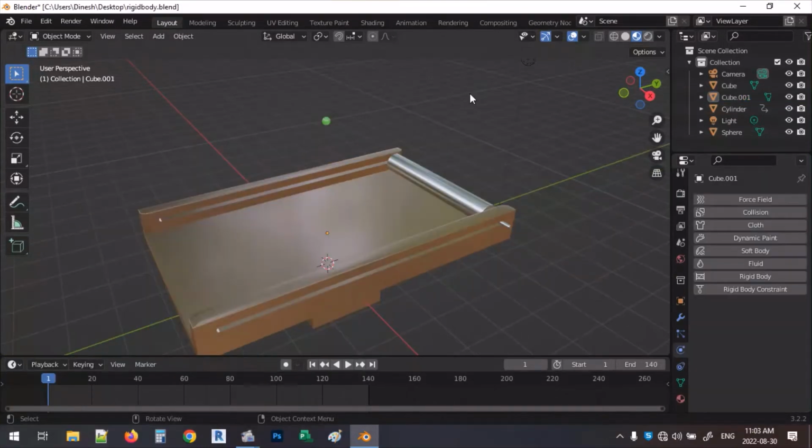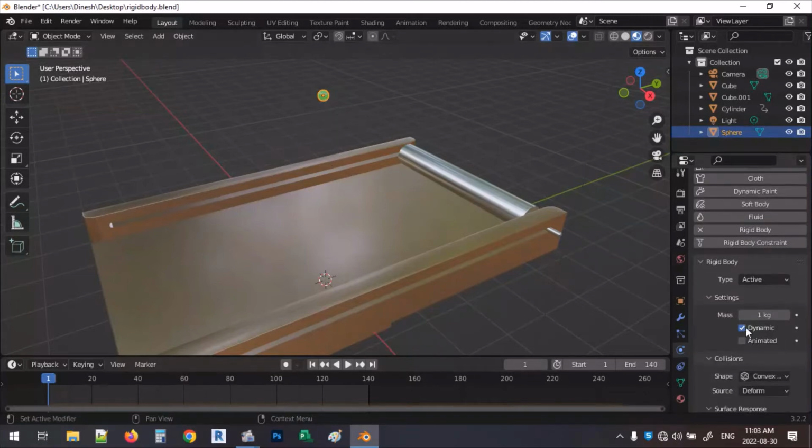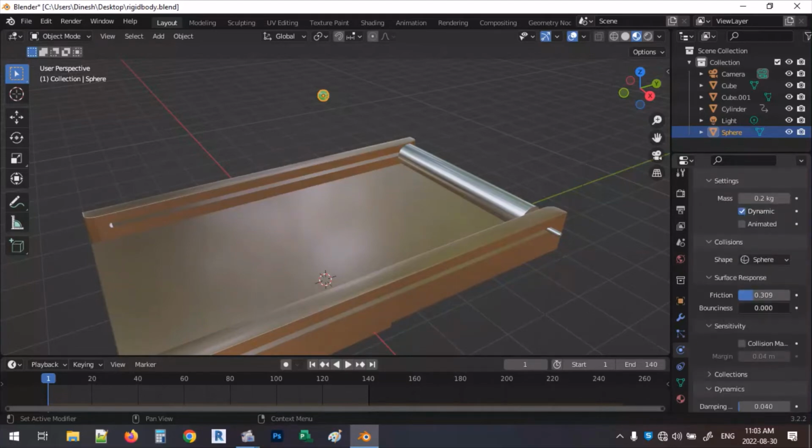It's okay. Now it's time to give some modifications. So let's give some modification to this ball. Click that ball in object mode, go to physics properties and click this rigid body. This ball should be dynamic, so change it to dynamic, change the weight, reduce it to 0.2. It's okay, and change this shape into sphere, and fix the bounciness. So let's play.